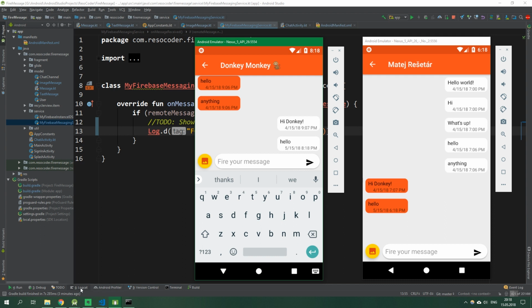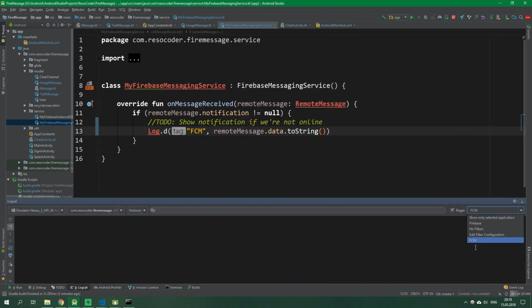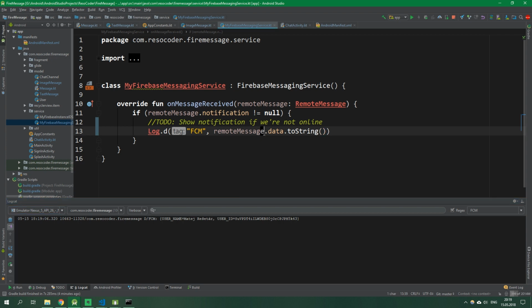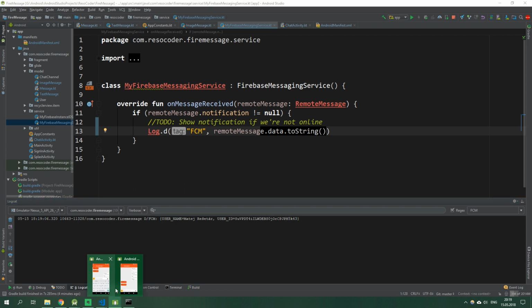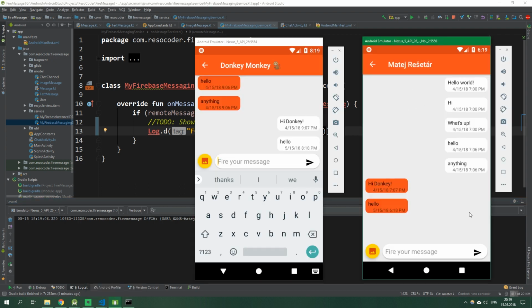Let's check the logcat and let's check for the tag FCM, and we've added this filter in the previous tutorial, this FCM filter. And let's select the other emulator, which is the one on the right, to which we have sent the message. And over here we can see that we've actually received an FCM message, and the data of the message, this data that we are converting to string and then logging it, is that the username is Matej Rešetar and the user ID is some ID. So it works.